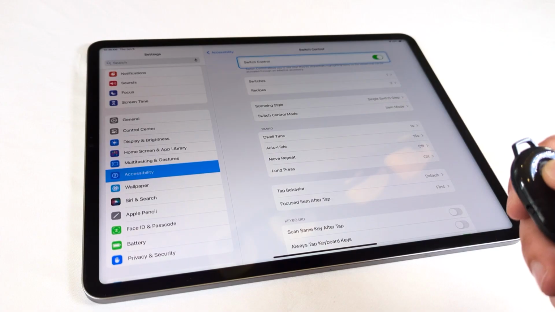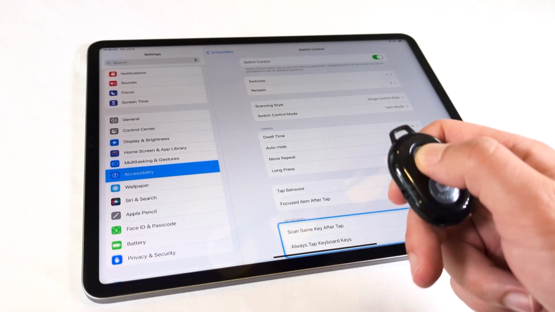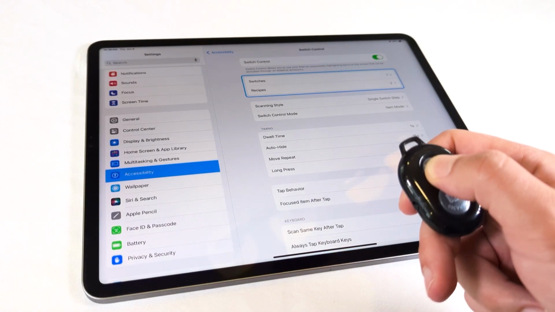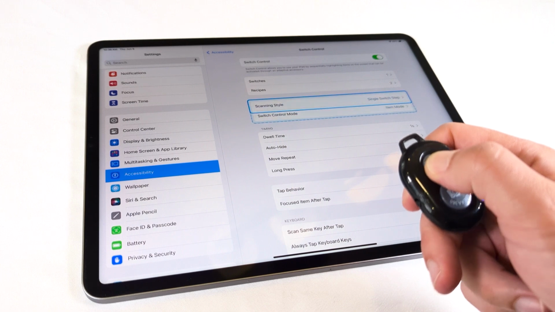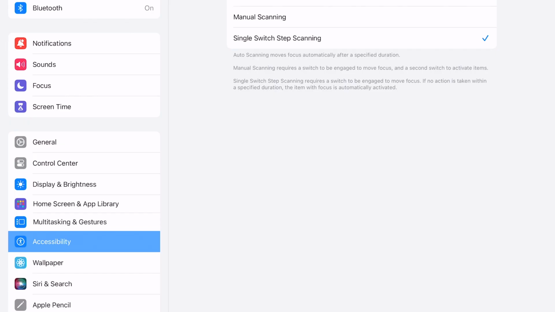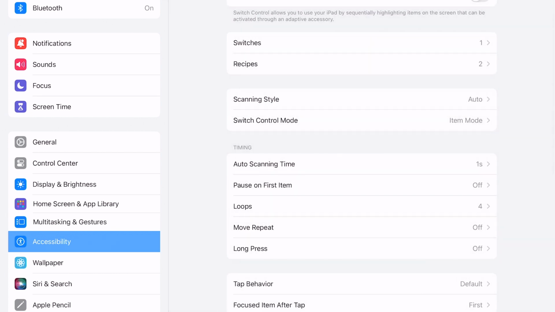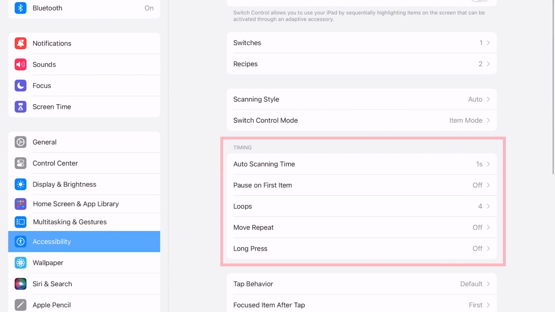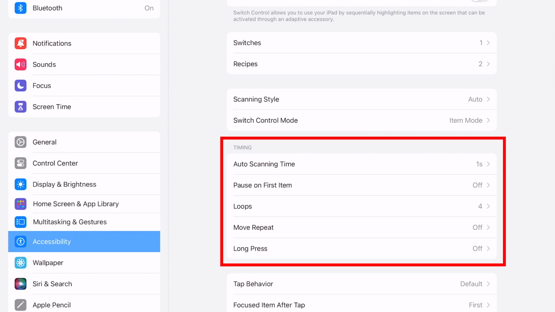With Single Switch Step Scanning, a single button can be used to advance the scan, and a dwell time is used to make a selection. The available settings in the Switch Control page will change according to which scanning style you select. With Item Mode selected, going back to the Switch Control Settings page, we can see several timing options available.